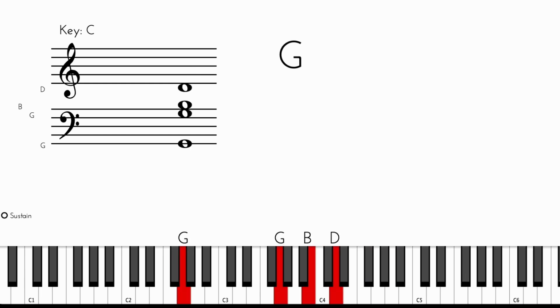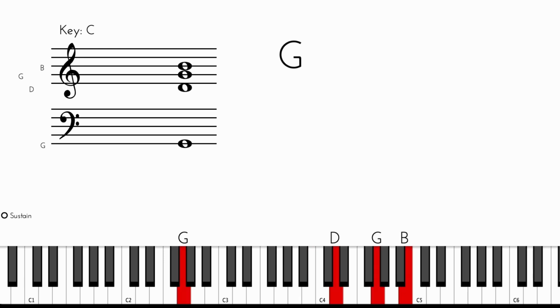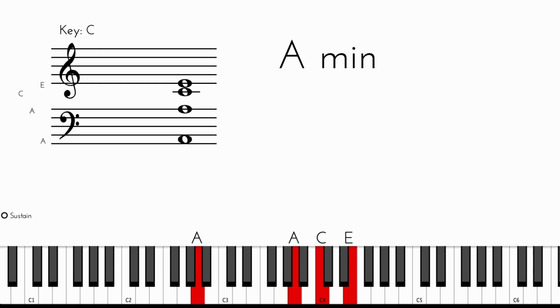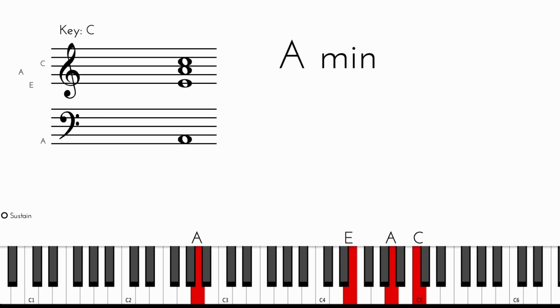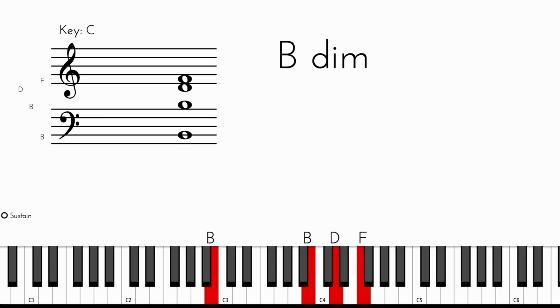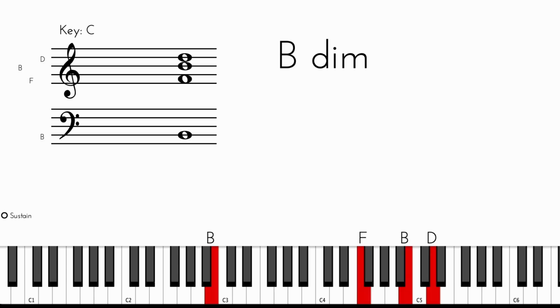We're moving to 5 now. Root chord of 5, first inversion, second inversion. Now moving to 6, root chord, first inversion, second inversion. The last one, 7, root chord of 7, first inversion, and then second inversion of 7.